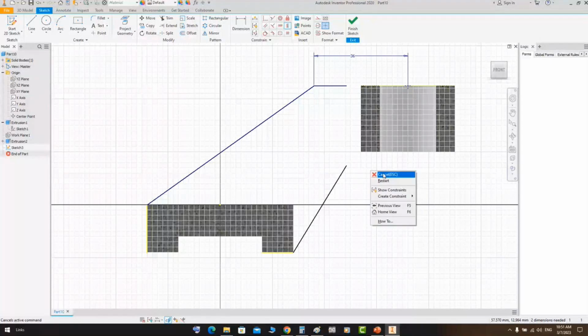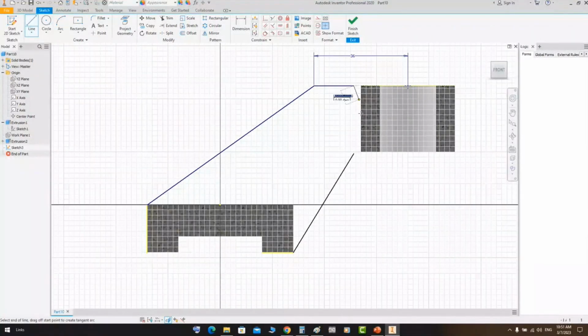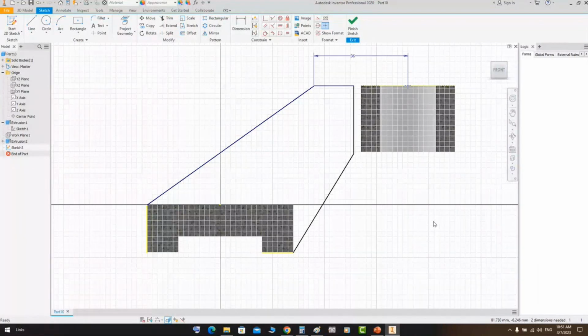So now they are in the same level. So if you move one of them like that, the second one will be on the same level. And if you connect between them with a line, this line will be a vertical line. Now, let's make one more thing, which is projecting some lines by using the project geometry.